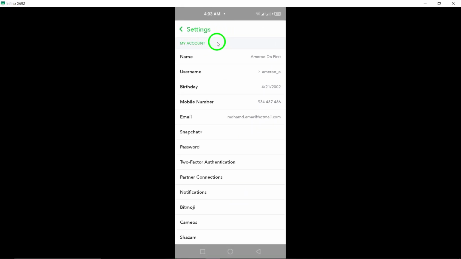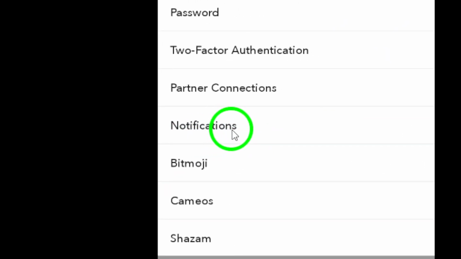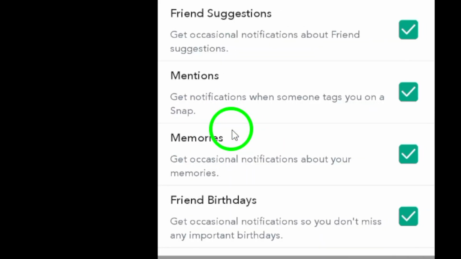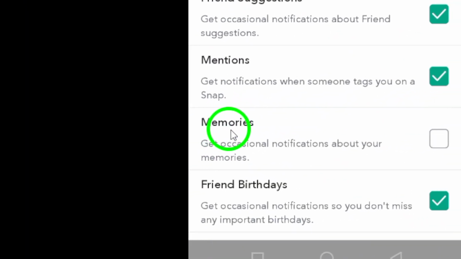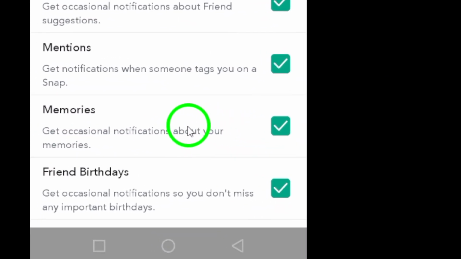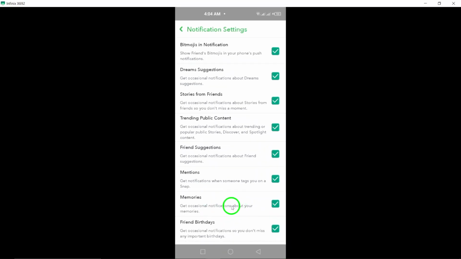Now that you're in the settings menu, scroll down and find the notifications option. This is where we'll make sure you get those memories alerts you want. Finally, tap on notifications, and you'll see various options listed. Look for memories, and make sure it's marked or toggled on. This step is crucial, as it allows Snapchat to send you notifications about your cherished snaps.